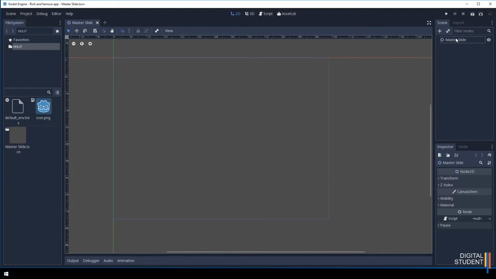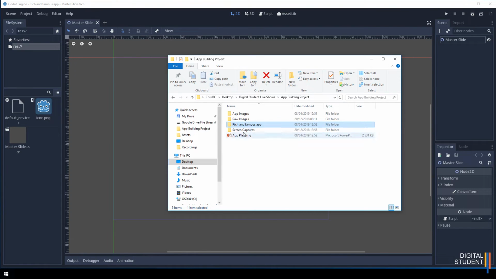So we've got our master page set up, and all we're going to do now is add an image and add some textured buttons. Now this master page will be for every single page, so we're going to link to this one. So really all I want to put here is the navigation. So let's head back over to our folders. So here's my Rich and Famous App.